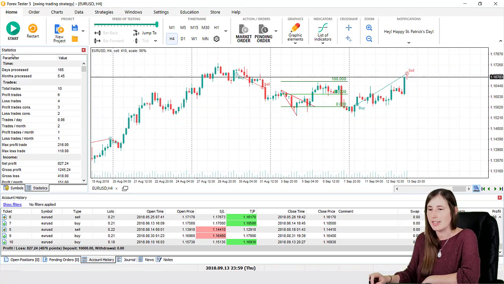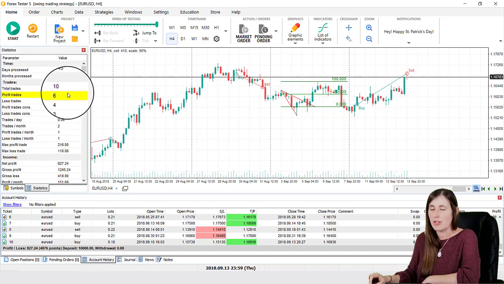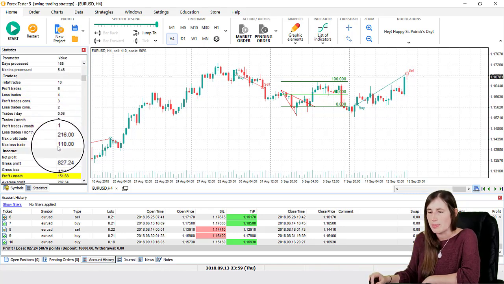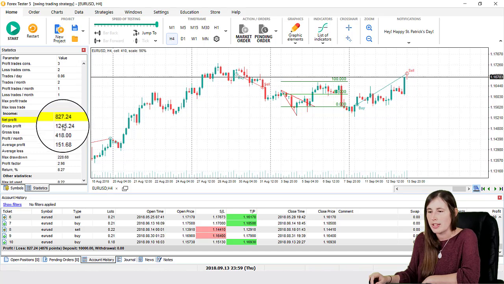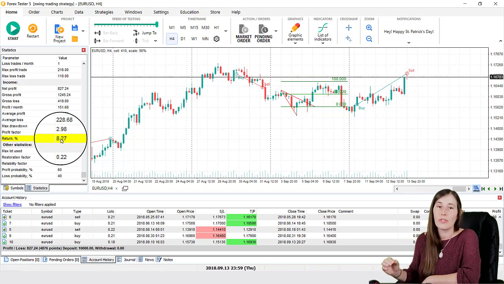And on the left hand side here, you can see statistics. This shares with you the amount of trades that I did. So I took a total of 10 trades. Out of those, I had 6 winners and 4 losers. And towards the bottom here, you can see it says net profit. That's after the commission's estimate rate and the profit in percentages. So out of this 10 trade practice, I was up 8% on the account.